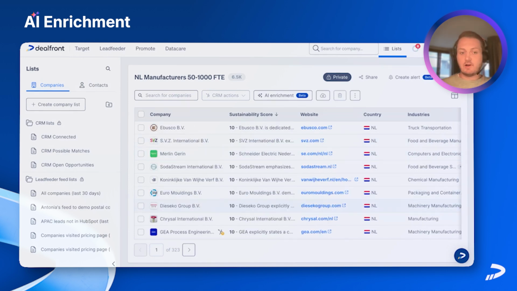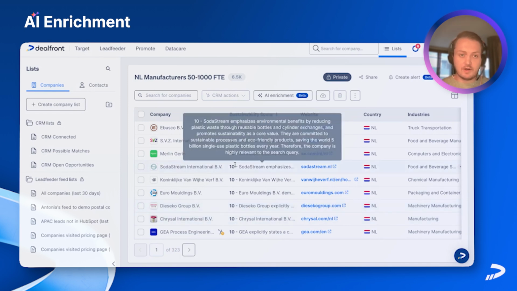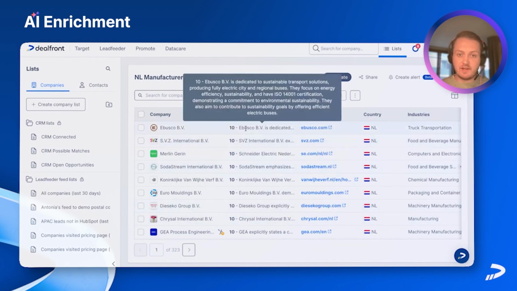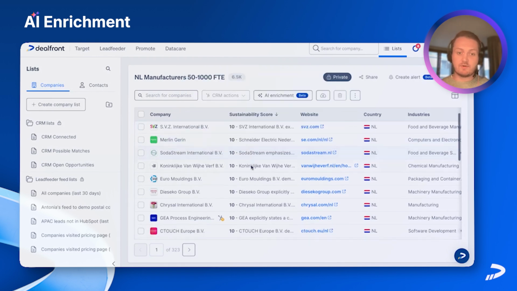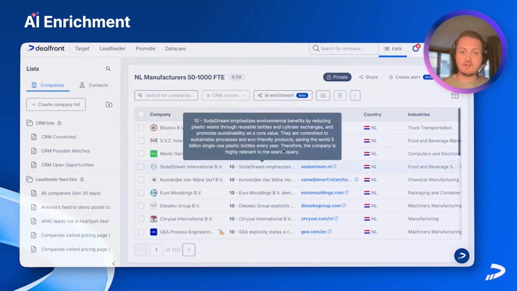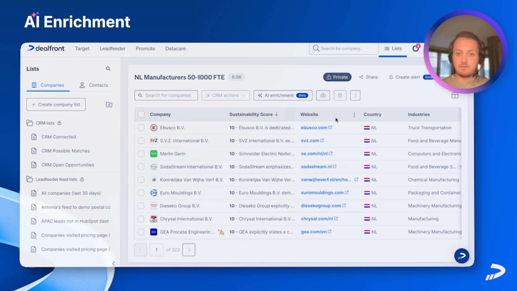And now that it has been loaded, we can actually see the sustainability score. For example, for the company Ebusco, we can see there is a 10, and it will also already tell you why that 10 is given. In this case, they are dedicated to sustainable transport solutions, producing fully electric city and regional buses. They focus on energy efficiency, sustainability, and have an ISO 14001 certification. And of course, more is given here. We can see that for all of these companies, and at the moment it is sorted on the sustainability score.